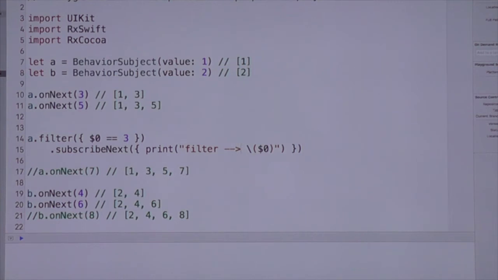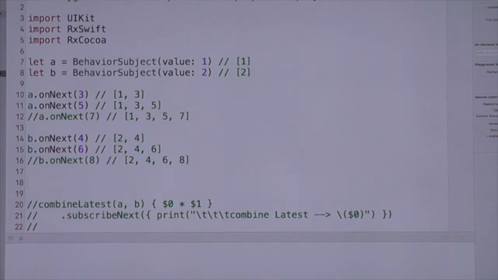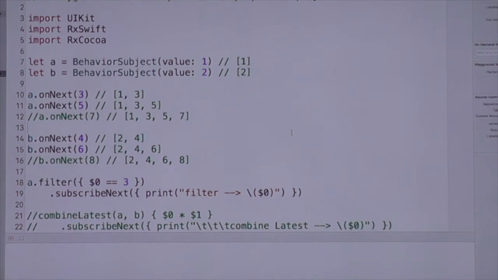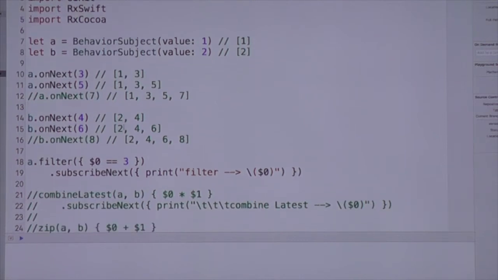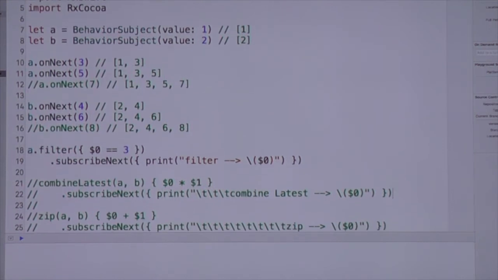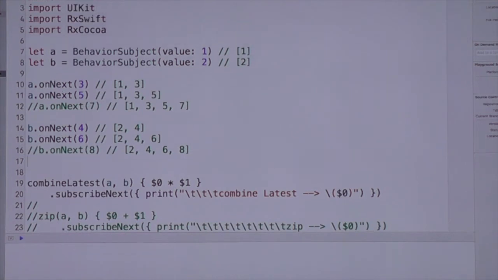I'll leave that function there. All right, I'll just leave the filter there. There are a couple of other operators you can run on them. These are custom operators that Rx introduces to make life easier. One is the combine latest operator, which is here. Ignore the slash t's, I just put them in to help readability; you actually don't need them.